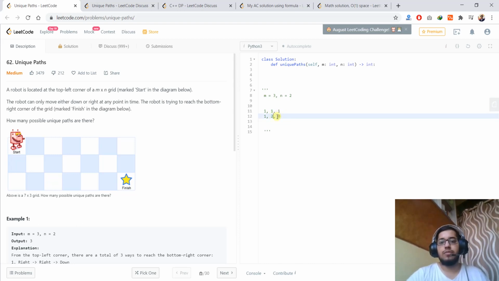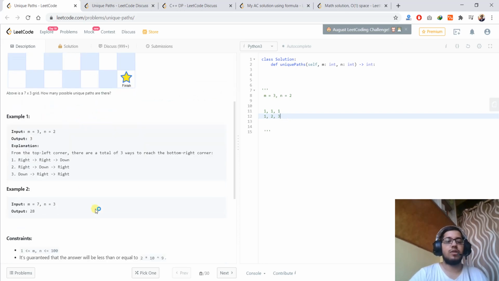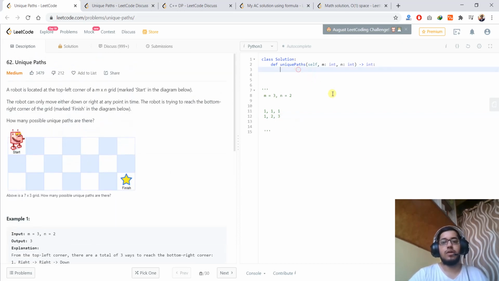Now for the position 1,2, we can move to this position either from 0,2 or from 1,1. So this is the sum of both of them, that is 1 plus 2, which will be 3. So the final answer will be the last value, which is 3, and here also we can see that it is 3. Now we can code for this, and we will also check if m is less than 0 or n is less than 0.